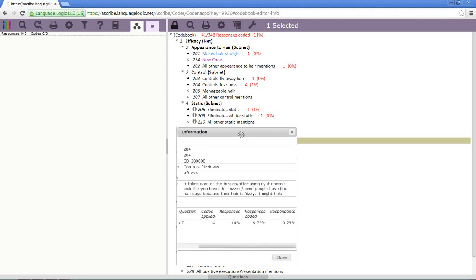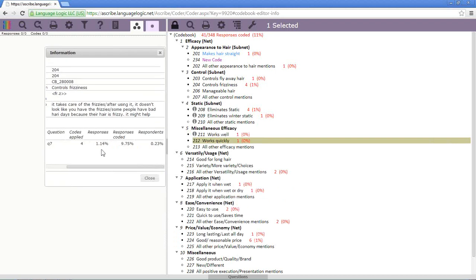And notice that when I click on information, it gives me the percentage of responses coded and the percentage of respondents coded. Okay, so that leads me to talk a little bit about the counts and percents here.